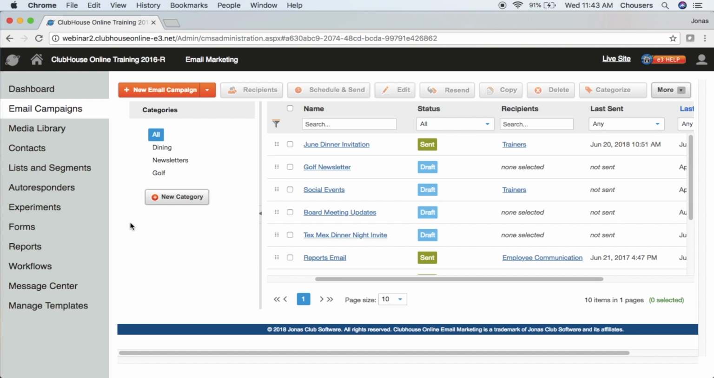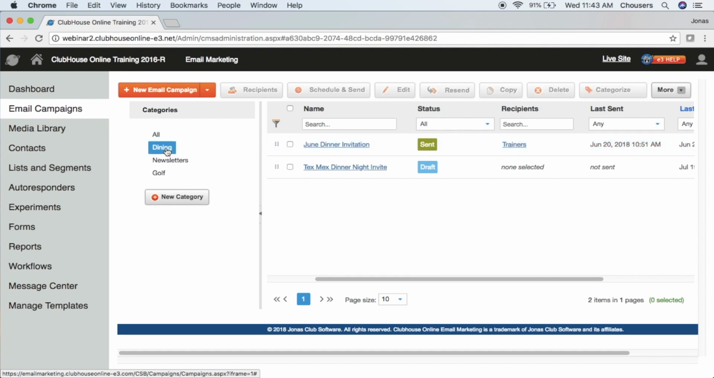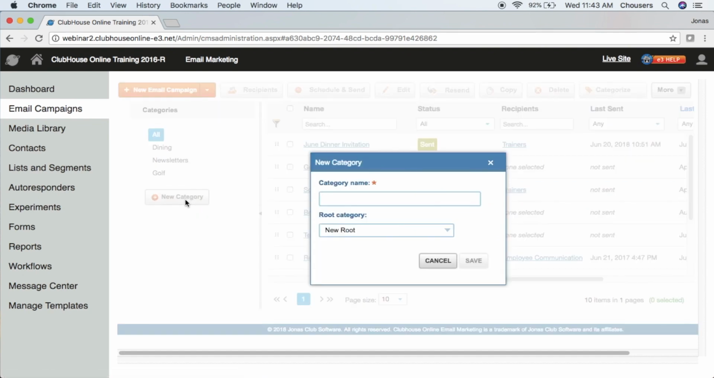So for example, maybe I want to go ahead and select my June dinner invitation. You're going to hover over the 6 dots and click and drag into your applicable category. You will always find all your campaigns within your all category, but now if I click on dining, I'm only going to see my dining campaigns. To make new categories is very simple. You can add subcategories to any one of your existing ones. Click new category, give it a name, and save.